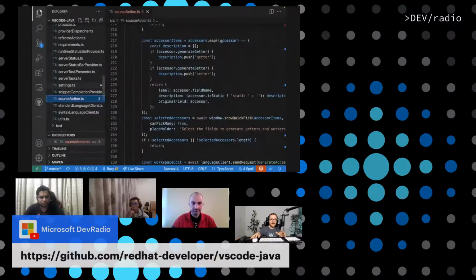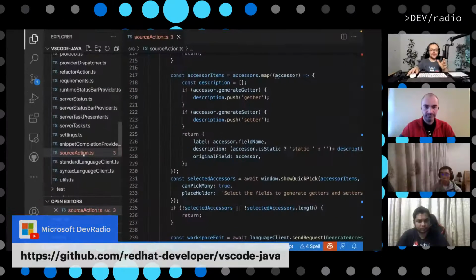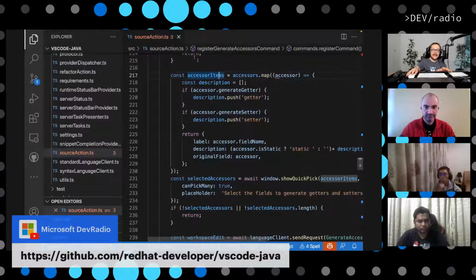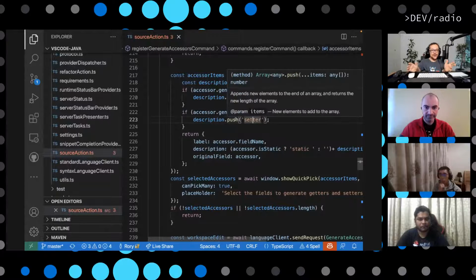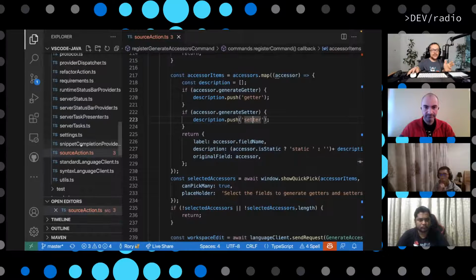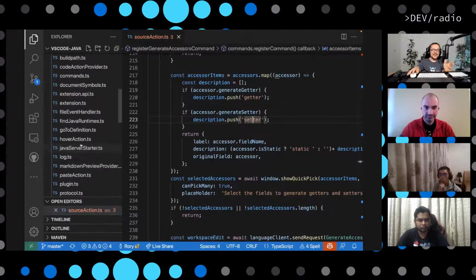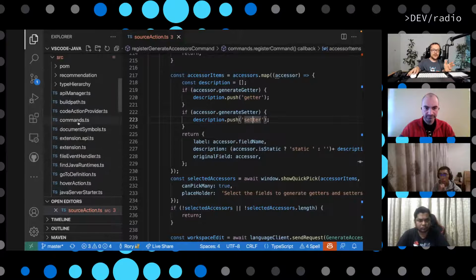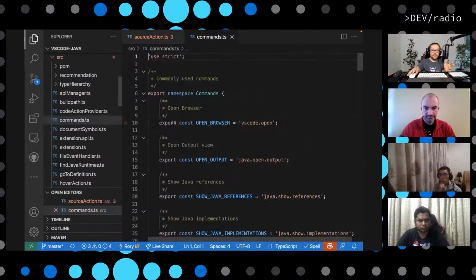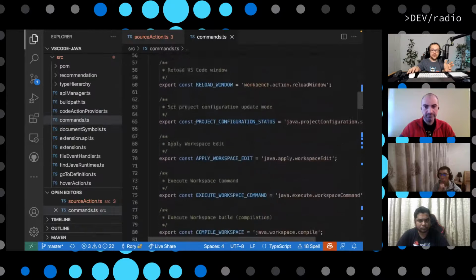In this example here, I've got my source action. So you know, like when you go getters and setters. So there's a source action here, and you can see there that I can get my custom accessor items, accessor.map, and then it's going to get the getters and setters based on those field descriptions. And it's got all of the kind of tasks that you would expect for your Java language server here. So it's got it in the actual command. So if you go into commands, it's going to go into all of those.